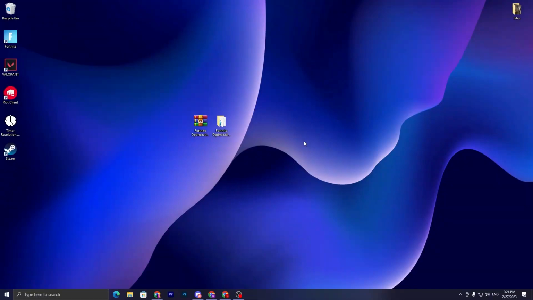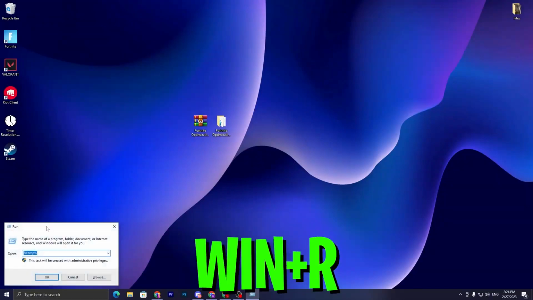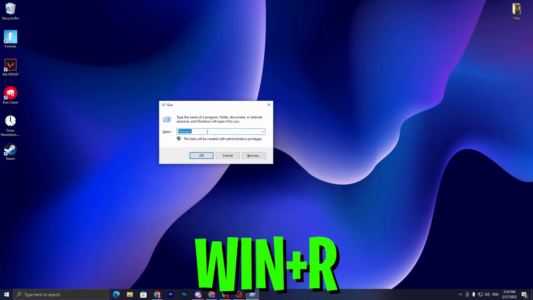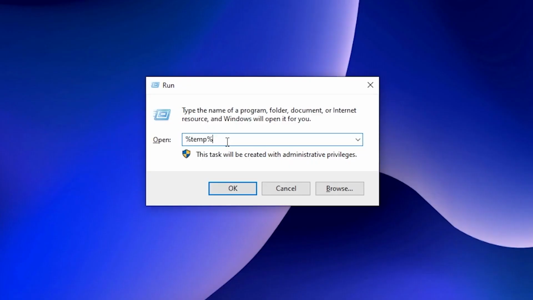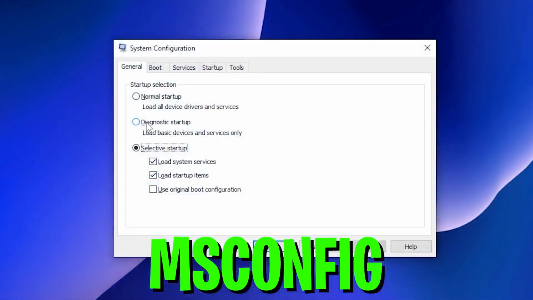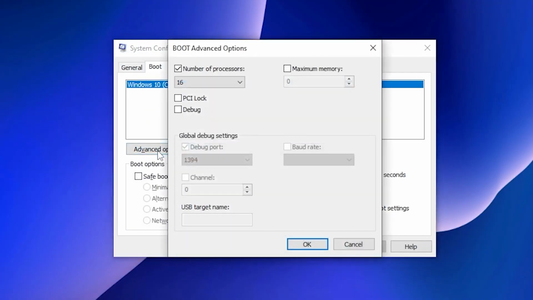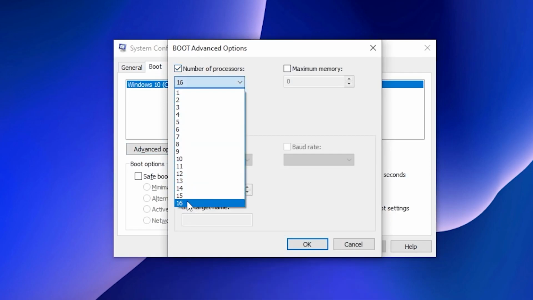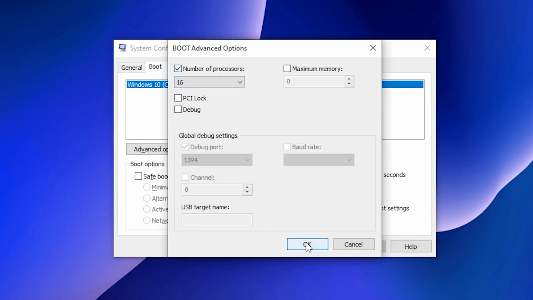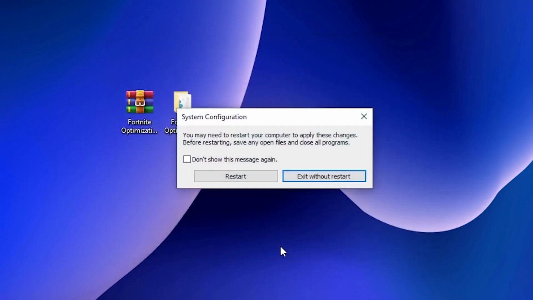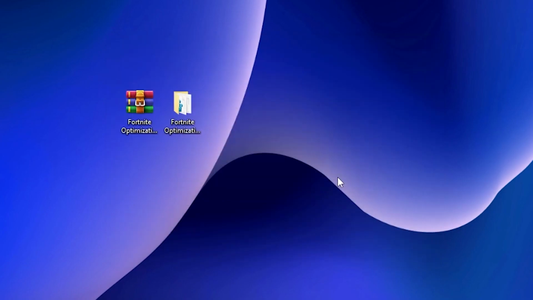So guys, in the first step, press Windows R together on your keyboard and this Run window will pop up on your screen. Then simply type msconfig here and press Enter. Now go into the Boot tab, go straight to Advanced options, check the Number of processors box, and select the maximum number you have on your PC. Click OK, hit Apply, and click OK. It will ask you to restart your PC, but click Exit without restart.